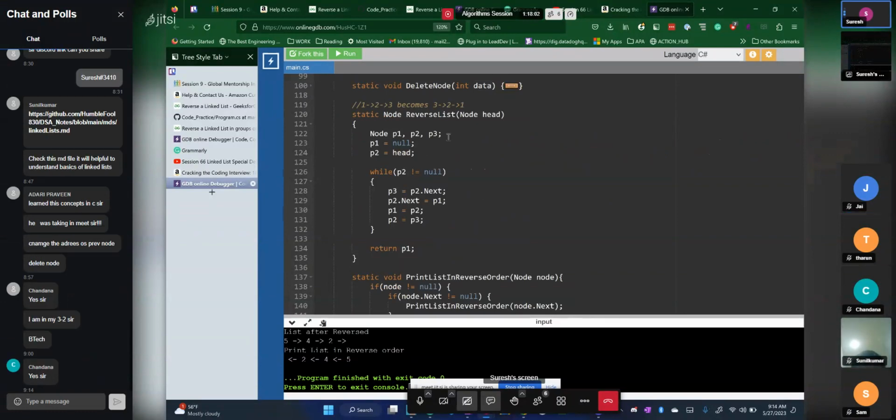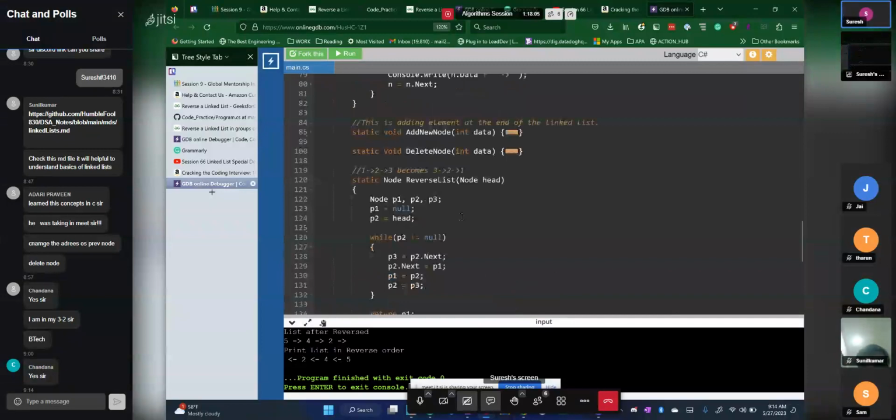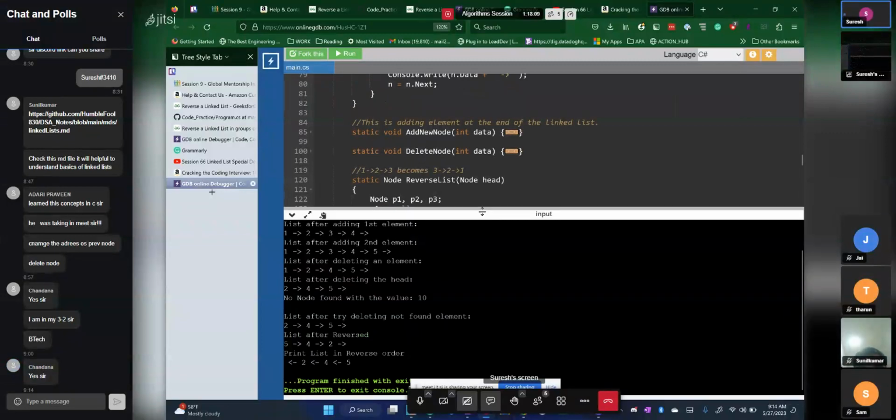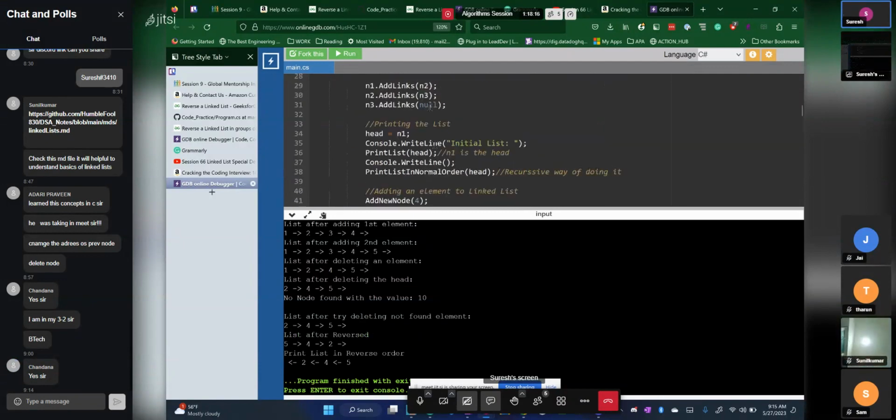Very good. So here is another algorithm called reversing the linked list. This is also a very important aspect in terms of interviews as well. So look at the outputs here. I printed a couple of sample test cases. The initial list is 1, 2, 3, 4, and then the list after adding the second element, and we added 5 here. Then the list after deleting an element, so we deleted element 3. See that, element 3 deleted. Now 1, 2, 4, 5.